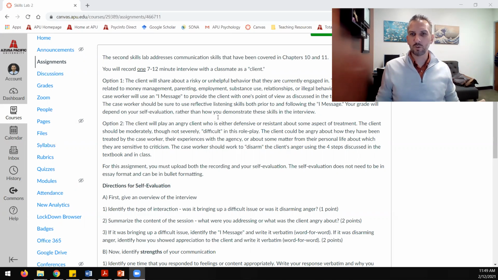Option two, you will want to walk through the 4 steps of disarming anger. So appreciating what they're bringing up, asking questions, finding common ground, and I forget the fourth one, but you want to also just make sure that you're maintaining a relationship and ideally disarming the anger.